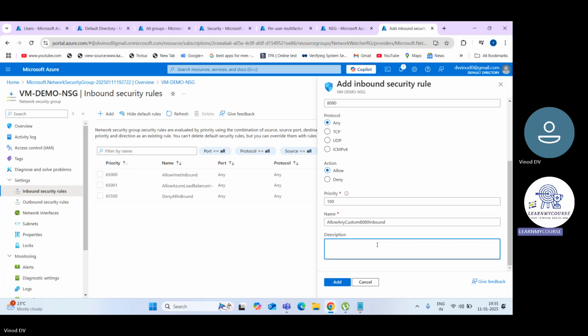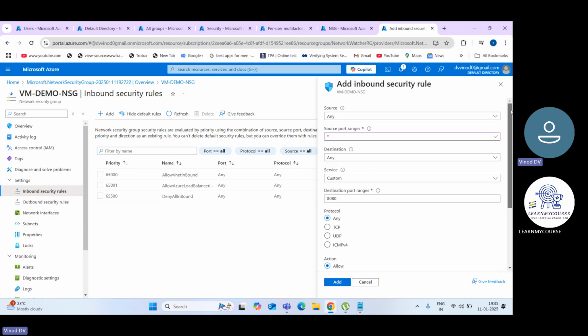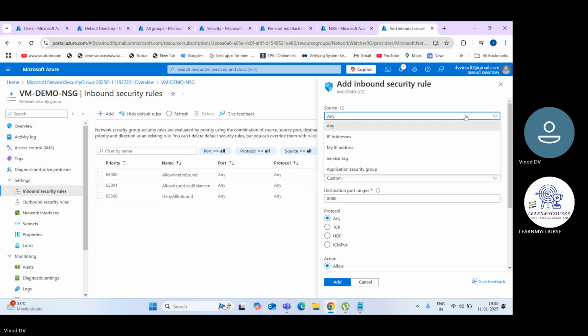So for the service you can use HTTP also. Whatever you want to use, you can do. HTTPS. Okay.